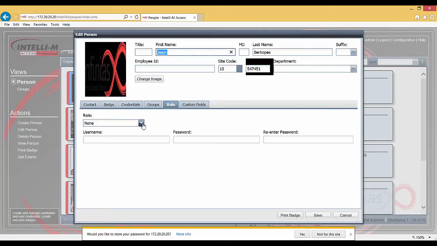The Roles tab is where you can define a user's role, which will determine their level of access when logging into the Intellium Access server. The 3 primary roles are as follows. First, you're going to have the user. The user has access to only the home section and has very limited capabilities. Think of a user as a guard. The user role can see people in groups, but cannot create, edit, or delete them. Furthermore, the user can view events, run reports, and momentarily unlock a door.